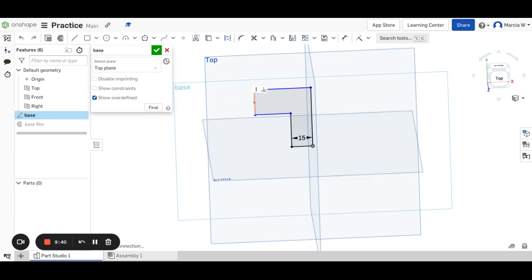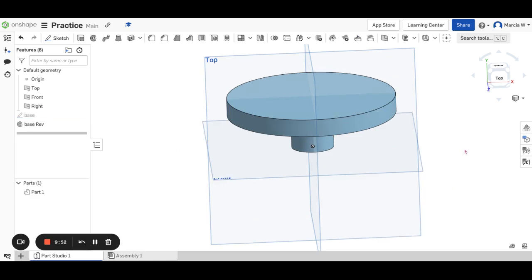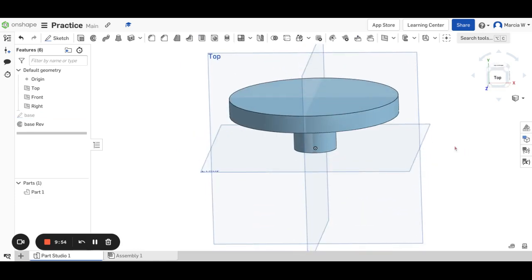But let's say I just wanted to change this and make it wider, and do something like that. You'll notice that it changed the revolution that follows after. So any change that I make to a previous step is going to impact the further steps. Okay, so that is just a quick basic overview of Revolve.